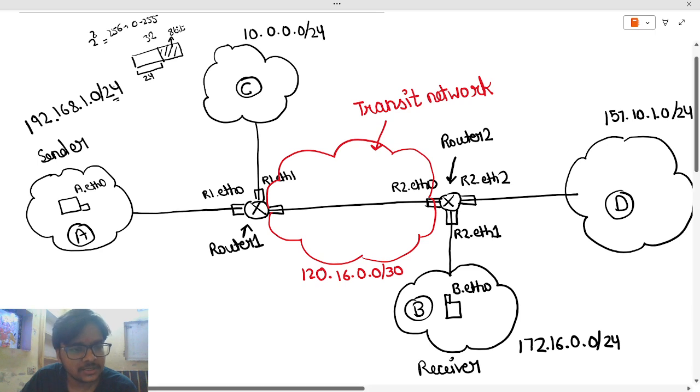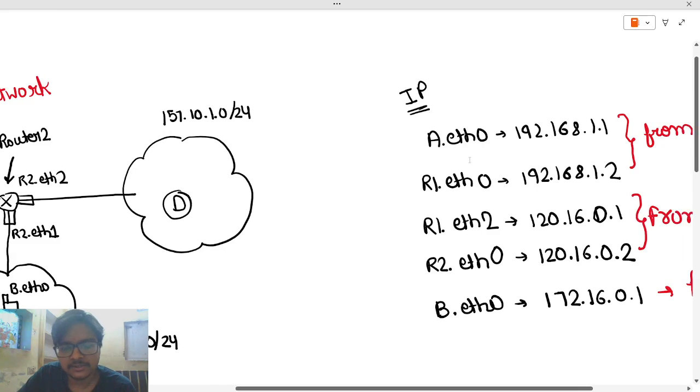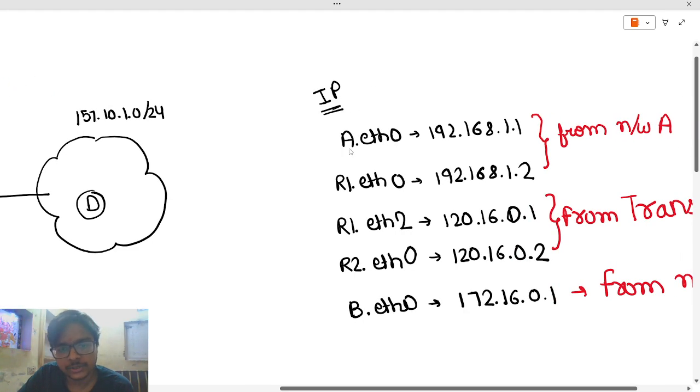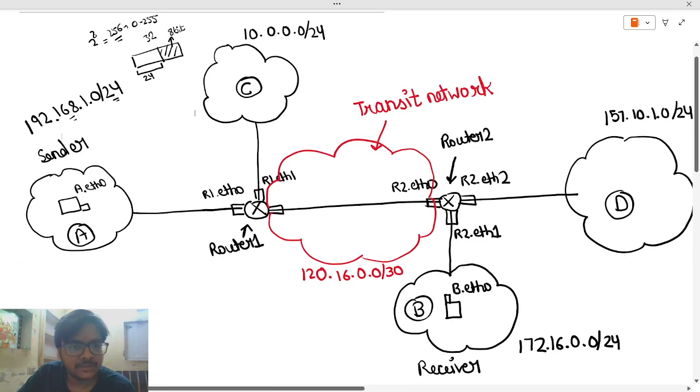That means you can assign 256 host IPs using this CIDR. As you can see here, I have assigned an IP to host A, that is 192.168.1.1. I have simply put 1 in the available 8 bits. So that is the IP that I have given to host A. And what is the dot Ethernet 0? It simply represents the interface.